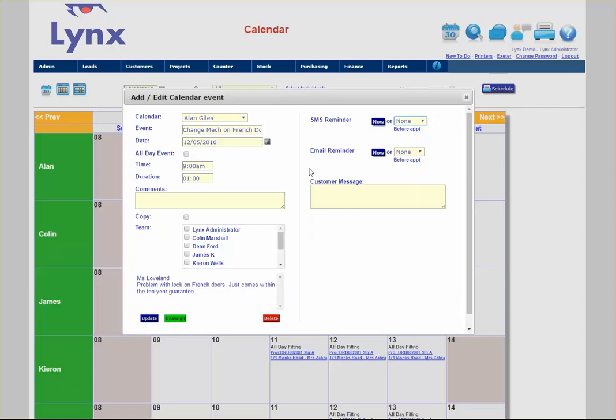Where calendar events are associated with a customer or lead, you can send them a reminder either by an SMS message or by email. You have a choice of whether to send the message immediately, which you can do by clicking on the Now button, or you can elect to send a message before the time of the appointment, and you can pick how soon before the appointment that takes place.